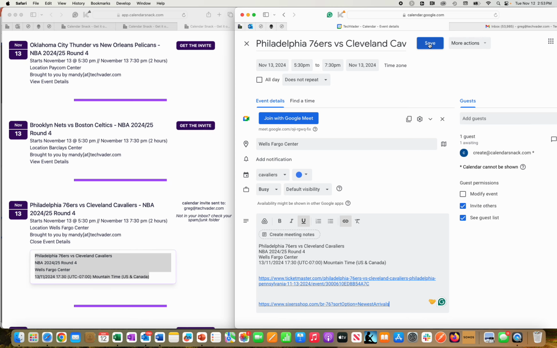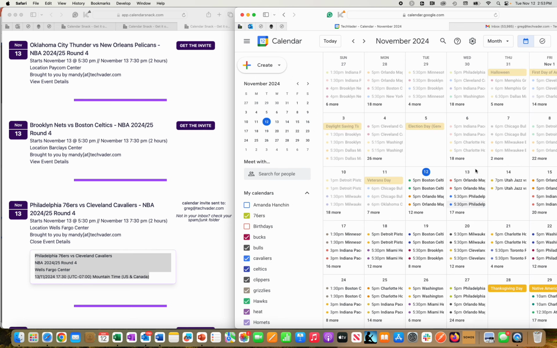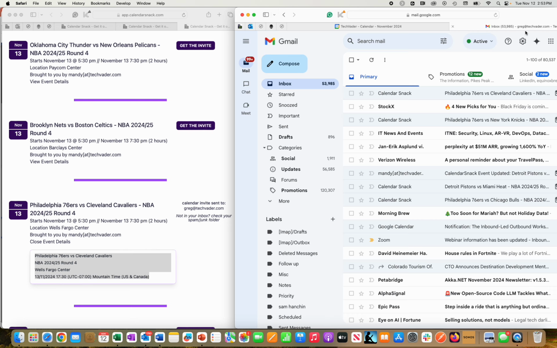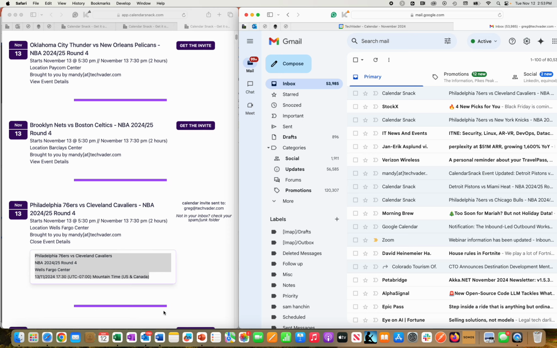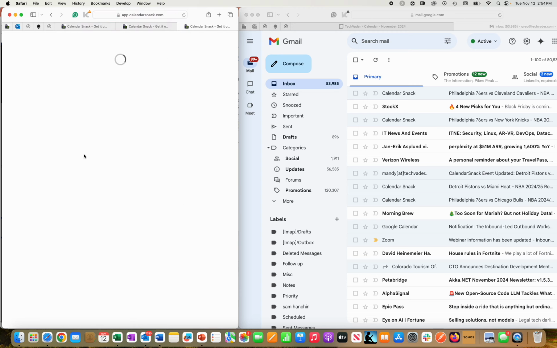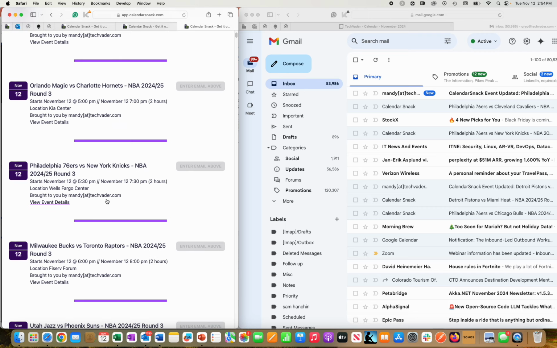Now, when I save this, you're going to see that the process is automated in the background. There's nothing for Greg to do or Mandy to do. It's all process automation on the back. And what's going to happen over here as I refresh the screen in the upcoming page, you'll see for the 13th for the round 4 of the Phillies. So I'll go down here to round 4.